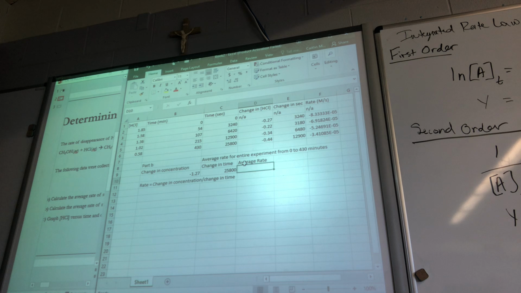All right, time to do the actual math here. Our goal was what is the average rate over the course of the entire reaction.